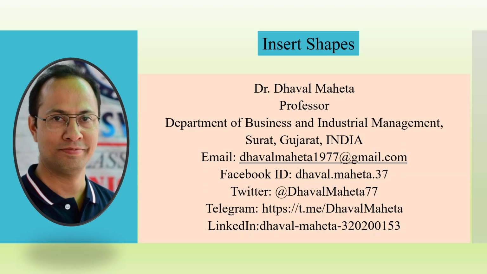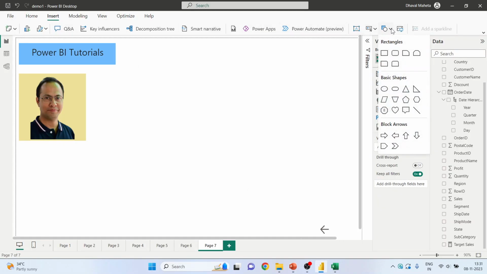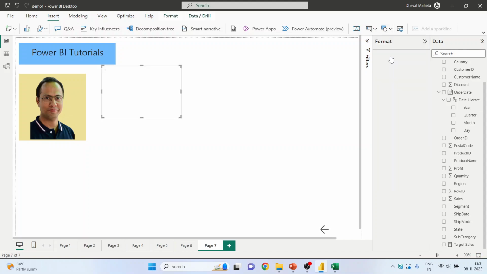This is Dr. Dhaval Maheta, and today we will understand how to insert shapes in Power BI. So for this, we'll go on the canvas of Power BI, insert. So these are all different shapes which you can insert. Let's pick up this shape.